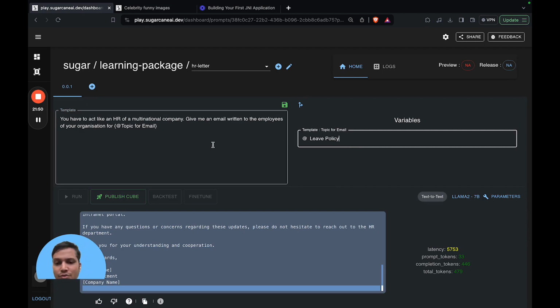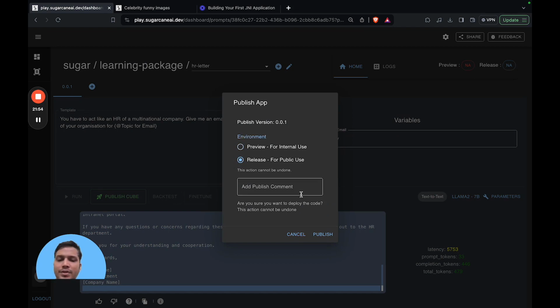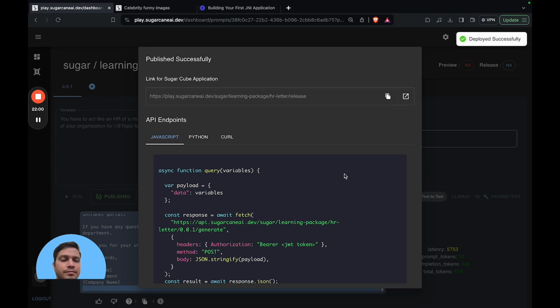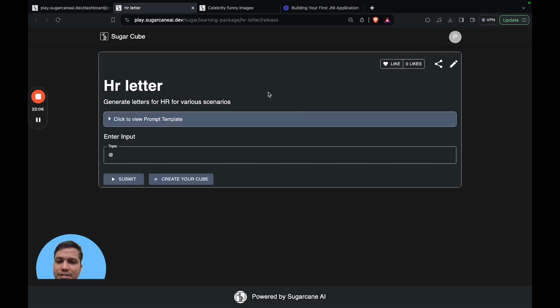And how do I convert this into an application? All I have to do is click on Publish Cube, click on Release, since we want to do it for public use, and click on Publish. And here we are. Just click on the link. Here is the application, HR letters. What is the purpose of this? Generate letters for HRs for various scenarios.